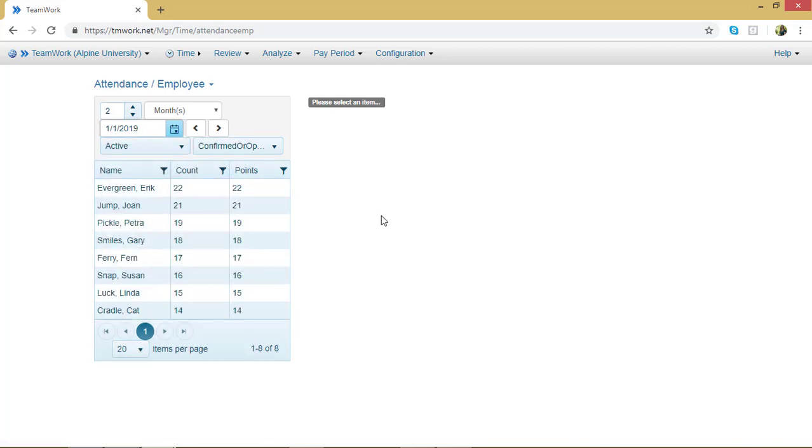Next, decide which employees you would like to view. If I click the arrow next to active, I can choose to view active employees, inactive employees, or all. I'll choose all. As you can see, my employees didn't change. That's because all of these employees were active.